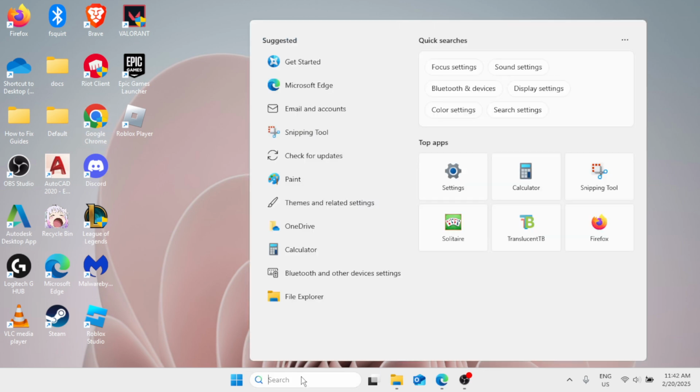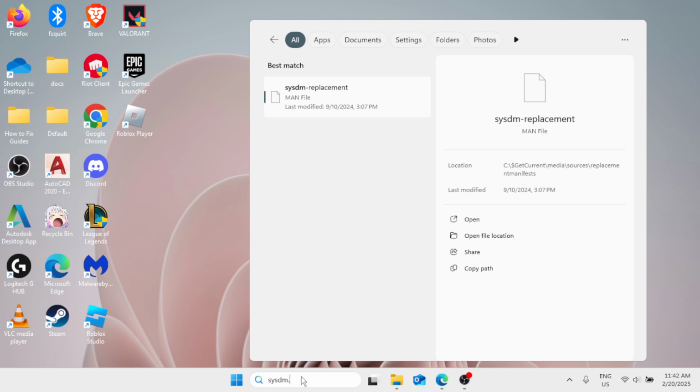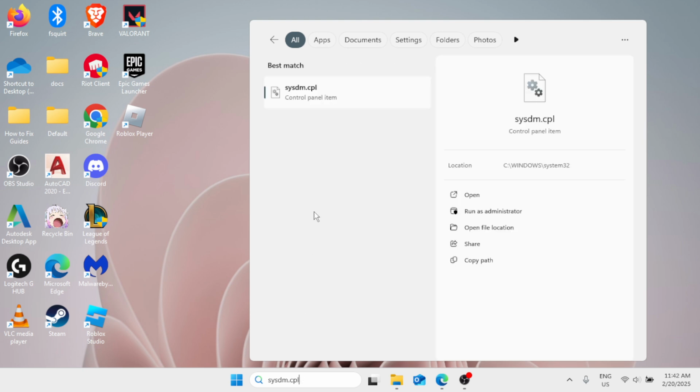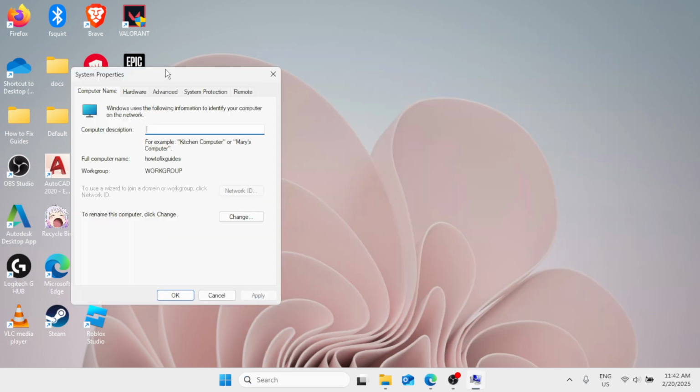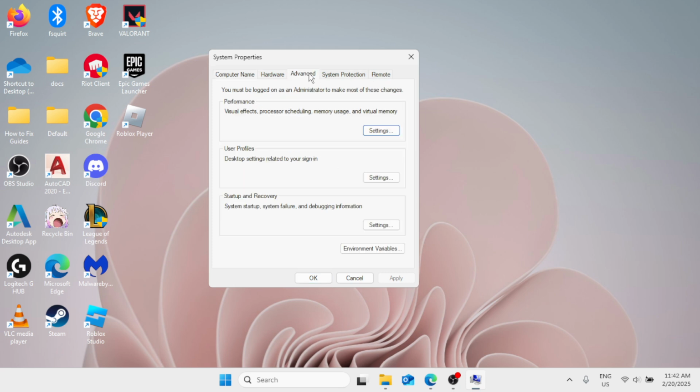Then in the Windows search bar right here, type sysdm.cpl, sysdm.cpl control panel item. Click on that. Now the System Properties window will be up, which has the Computer Name tab, Hardware tab, Advanced tab, System Protection tab, and the Remote tab. So click on the Advanced tab. Then here you'll find Performance, Visual Effects, Processor scheduling, Memory usage, and Virtual memory.